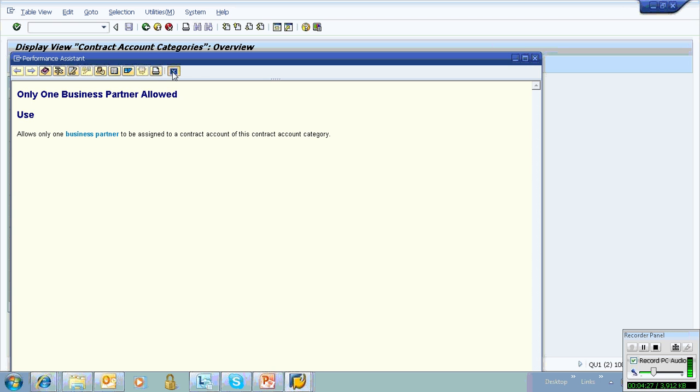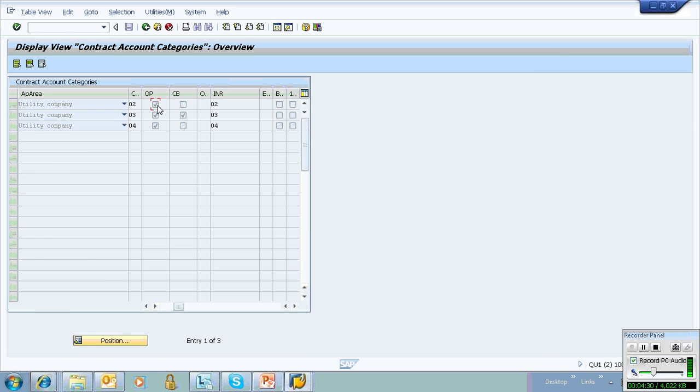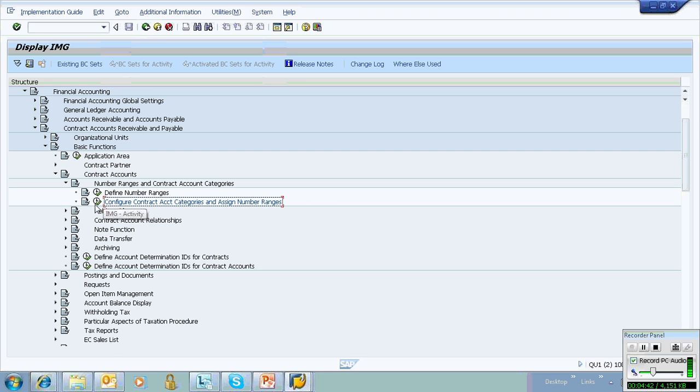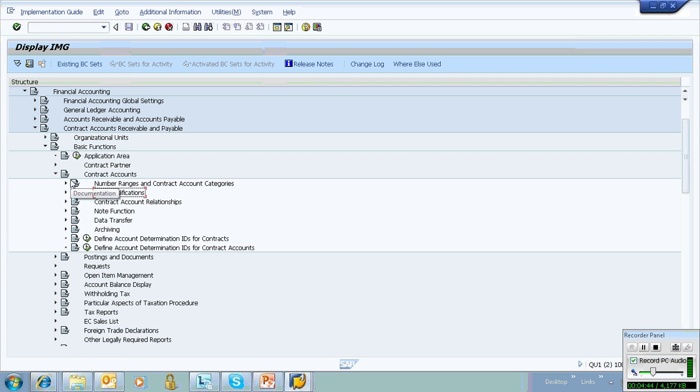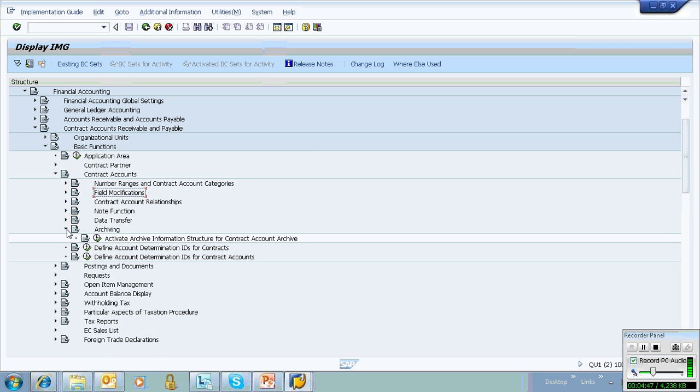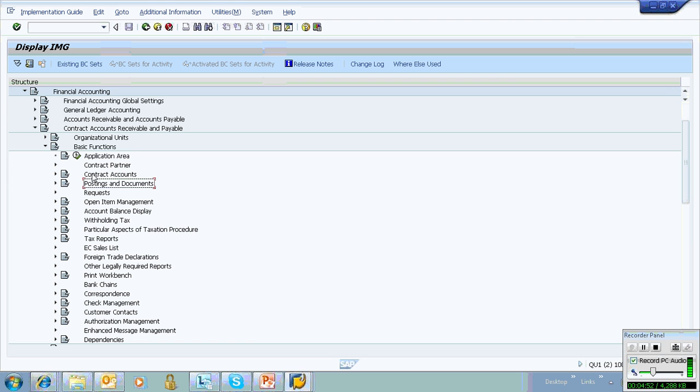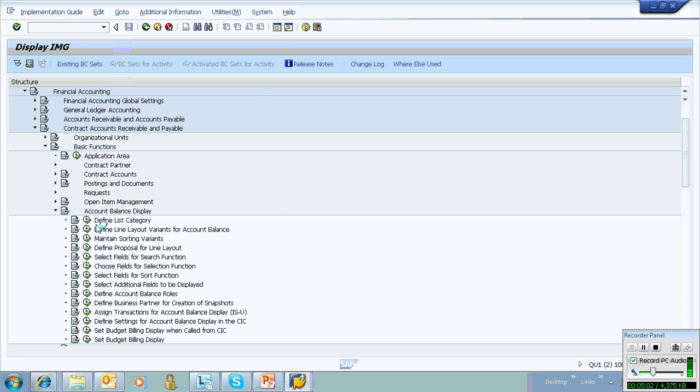One business partner is allowed. If you click on this, you cannot assign two business partners to one contract account. Only one business partner would be allowed. Contract account relationship and archiving configuration would be there. We will see it later. There are many posting and documents settings in this. We will define the main stuff. So let us see the account balance first.